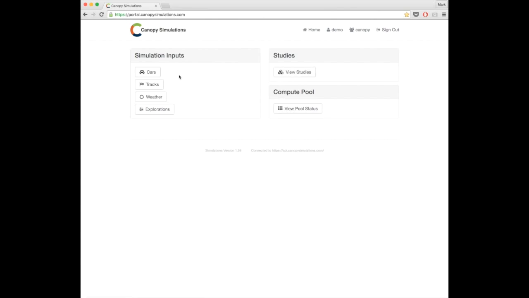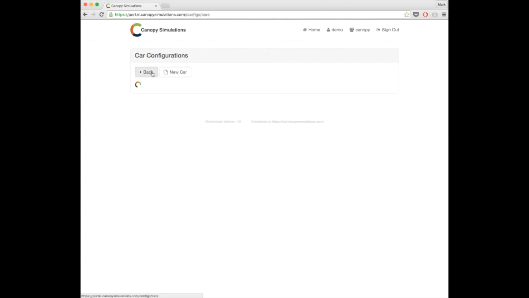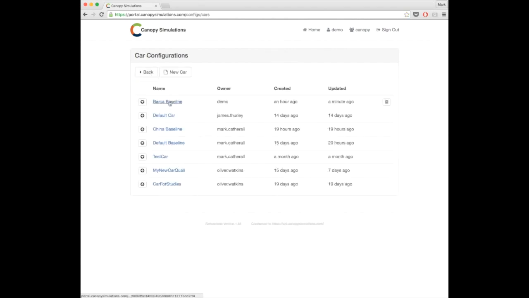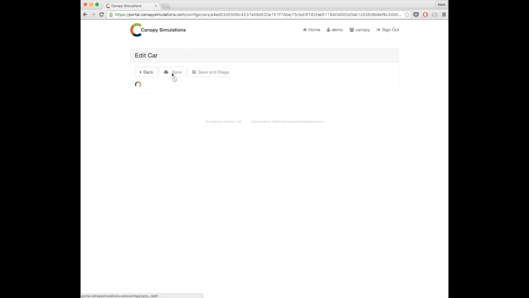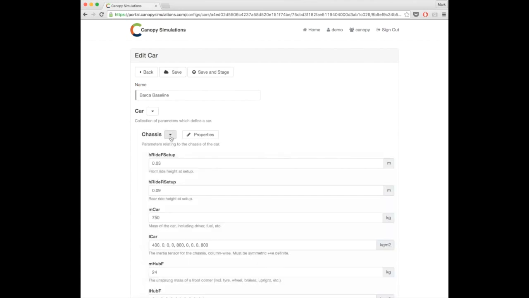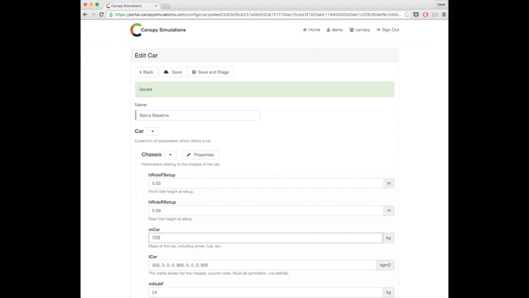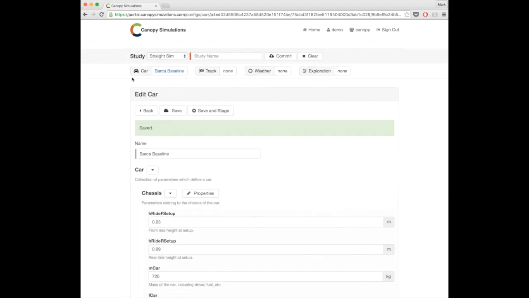So for our aeroscan, first off we're going to need a car, and we have the Barcelona baseline here. Trouble is, this is the race baseline, so it's got 50 kilos of fuel on board. So we'll edit this and change chassis MCAR down to qualifying weight, and then we can click stage. Now this brings up the staging area with our car in it, and this is a sort of race bay where we store one of each ingredient for a study before we're ready to commit that study.